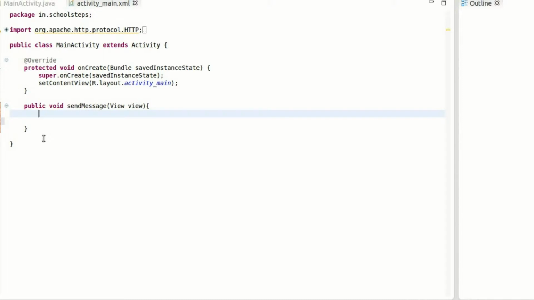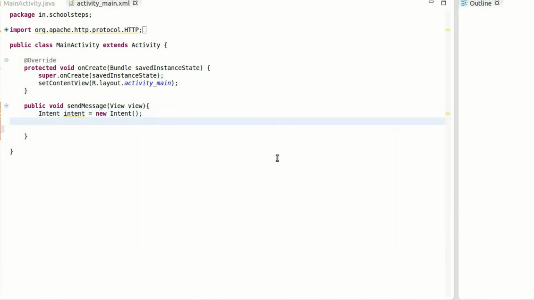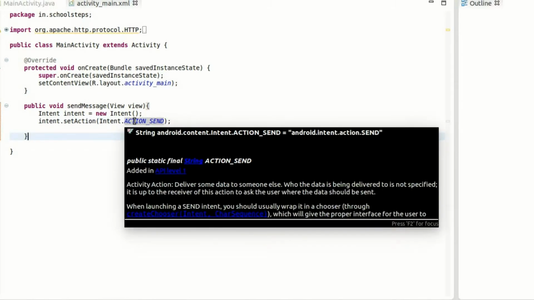Inside this method, the first thing we need to do is to create the object of the intent. So Intent intent is equal to new Intent. After creating the intent, we need to set the action. So we need to say setAction, and what kind of action? As we need to send the message, the action type is ACTION_SEND. This one is a constant here. If you see, the value is android.intent.action.SEND. This one is the constant provided by the Android API.